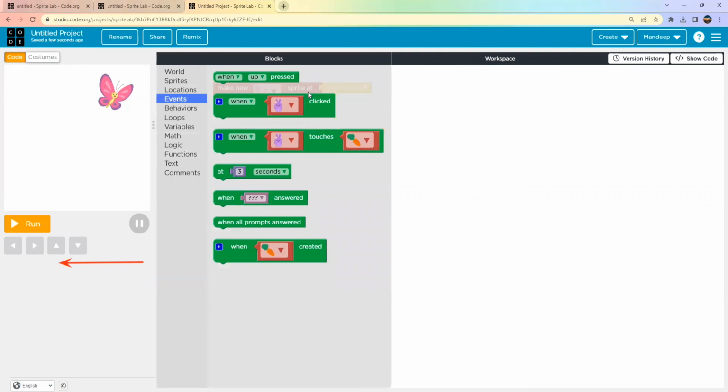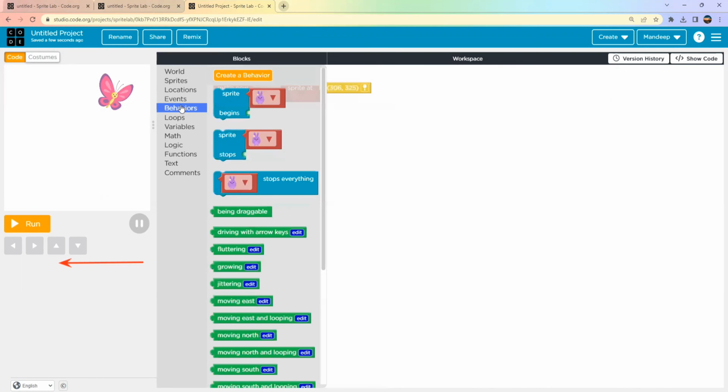See, events we can control. If you press the up button, then only your character will move up. If you don't press, then nothing will happen. Events happen only when the user does that particular action. If you do not press, it will not work. But behaviors are something that will work automatically when we add them.